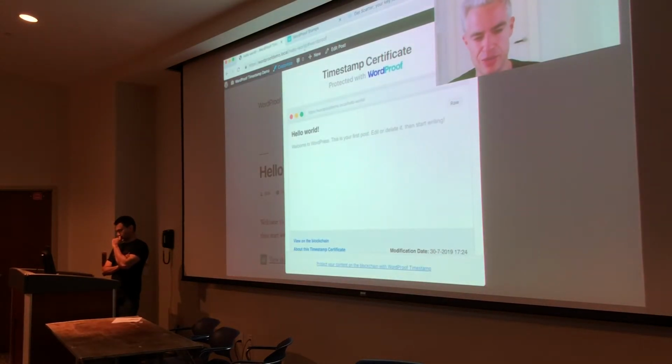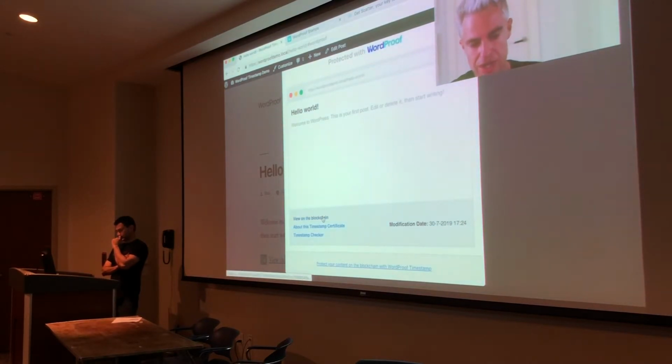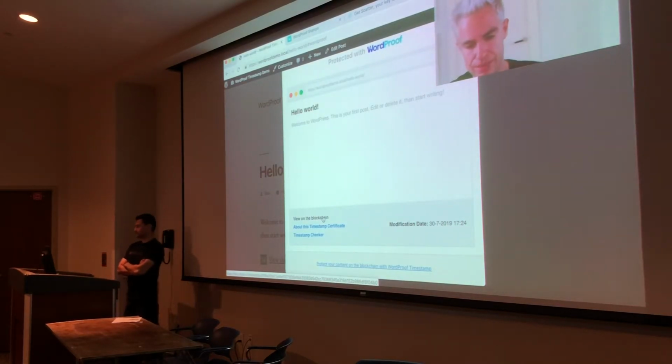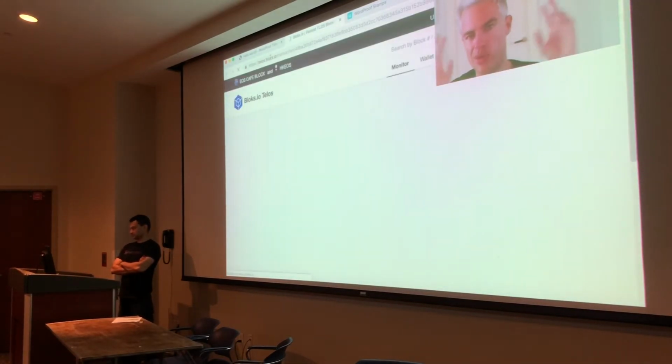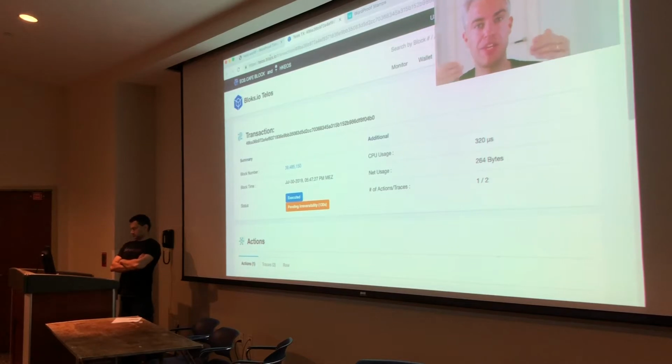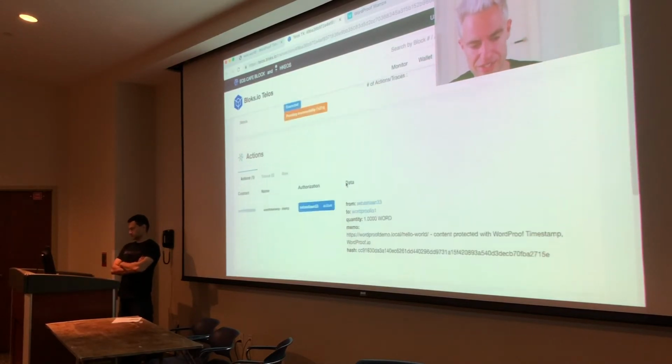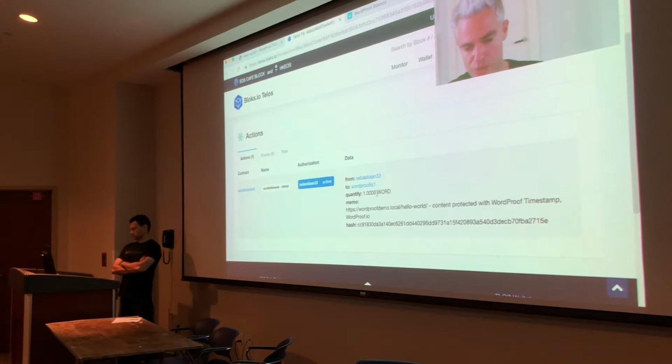Here in the front end, we see you have hash WordProof, we see the pop-up with the timestamp certificate. Hello World, this is the content. What we can do here is watch on the blockchain the transaction which signed our post with the timestamp. And here we have the Telos Block Explorer. It's a public ledger with all transactions. And here we see our transaction. 1 word, this is the URL we stamped, and this is the unique hash for this post. Isn't that exciting?